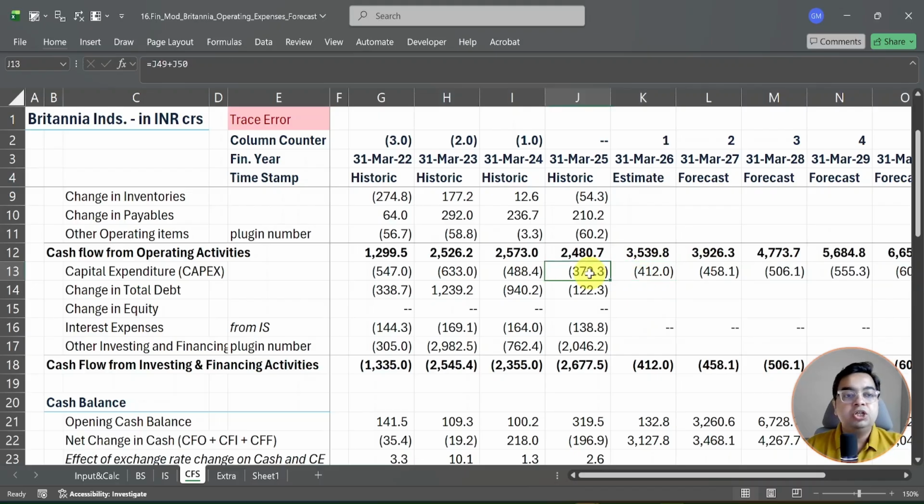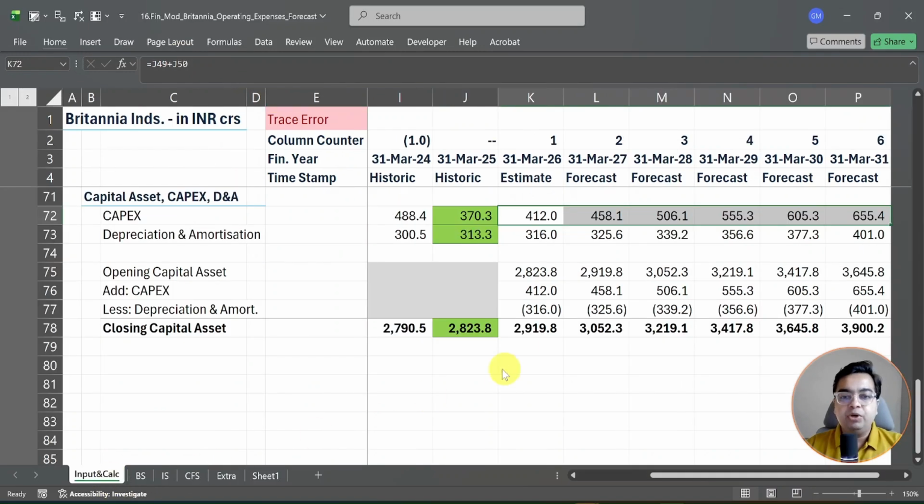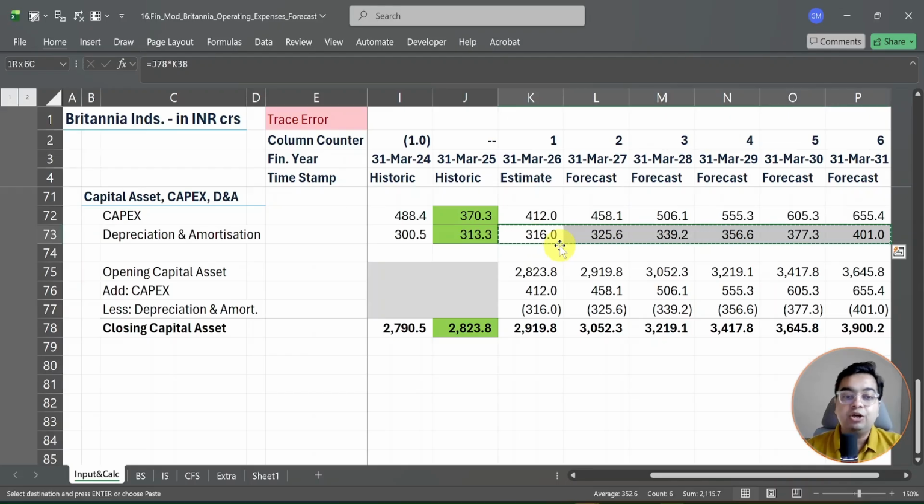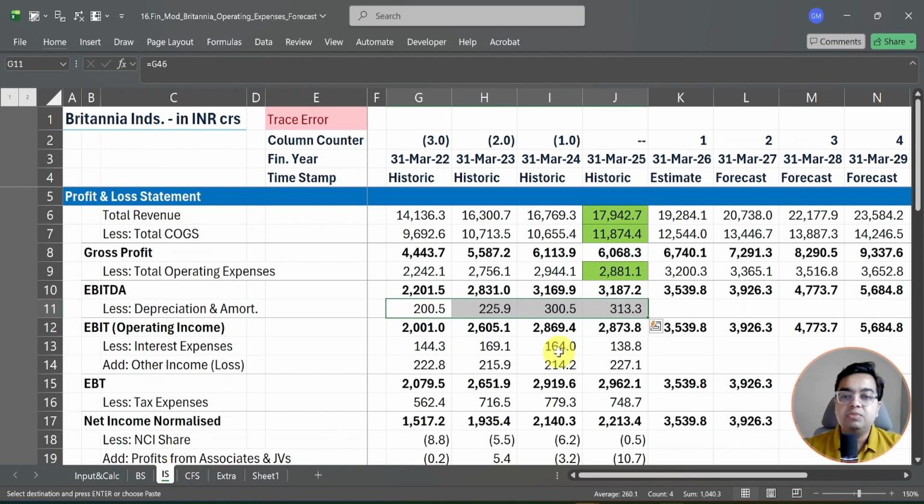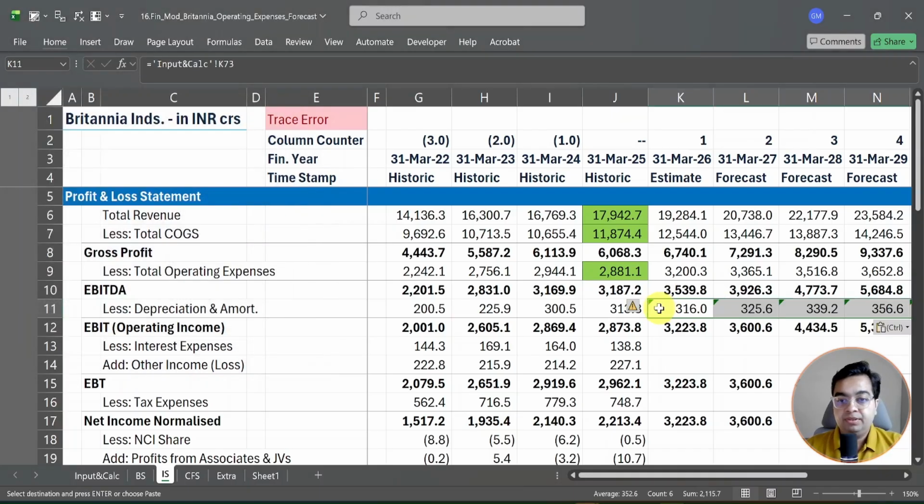I come to cell number J13 and change this to deviant. We come back to input and calculation. We come to depreciation amortization K73 to P73. I copy this. I come to income statement. I come to cell number K11 and paste special as link. I come to cell number J11 and change the cell style to deviant. Again, error is still there.